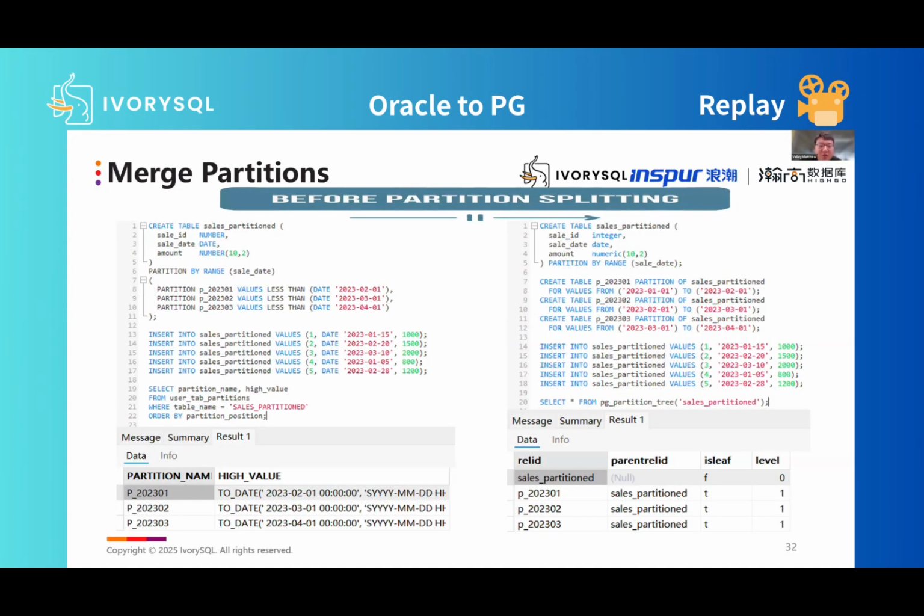And we want the DBAs to manage the data easily and keep the system healthy without complex scripts.